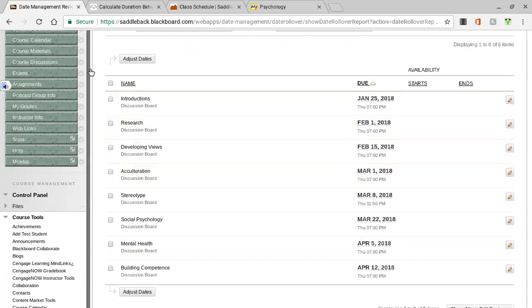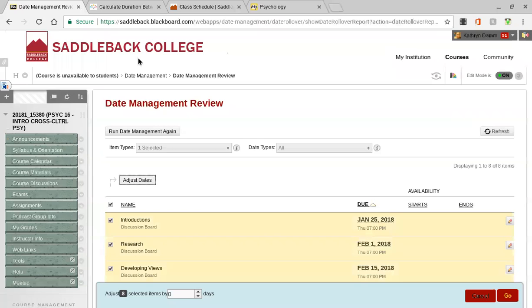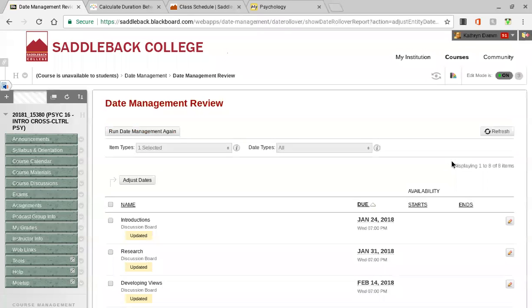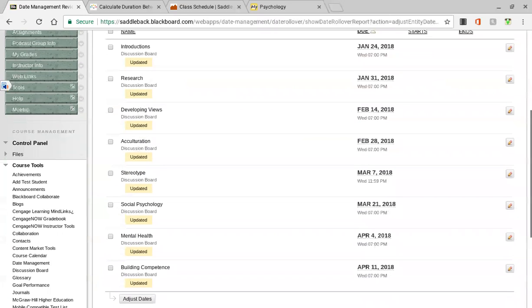If I wanted to, I could either adjust the whole course by one day, or I could just do the discussion boards. I could click the discussion boards, adjust, come down here and say -1, click go. Am I still sharing? Oh, yes. And now I can see these are all Wednesdays. Ideally, I would have my course calendar so I could double check that this particular discussion board is supposed to be due on February 14th.